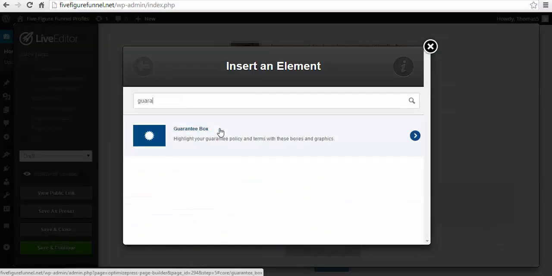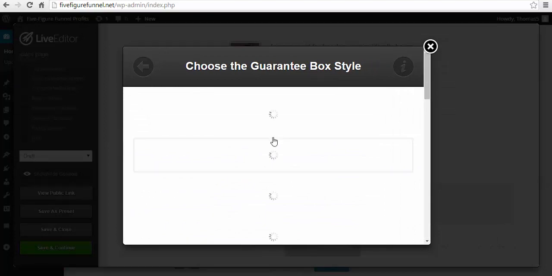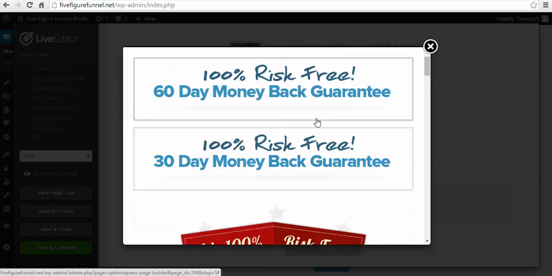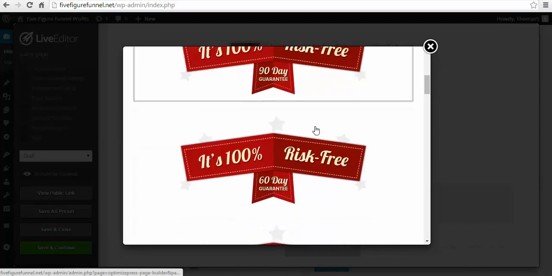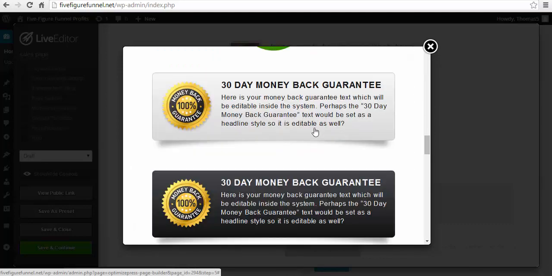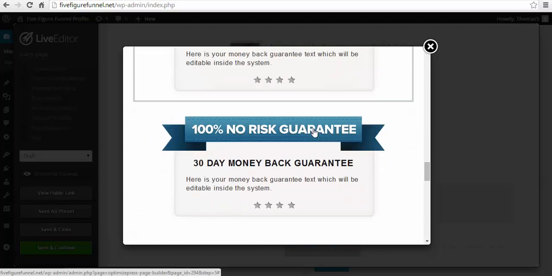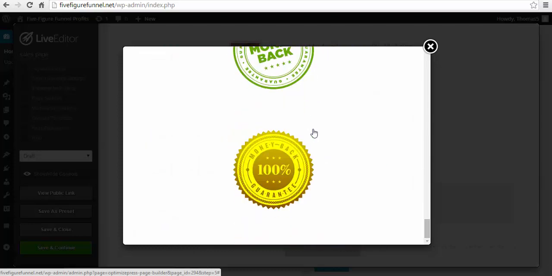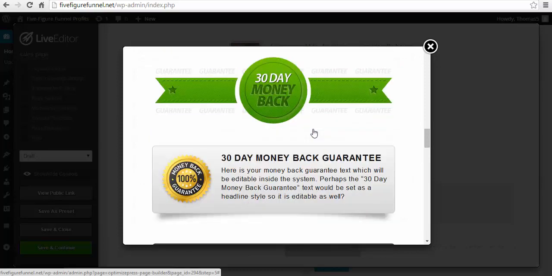Okay, your money back guarantee. So the guarantee box pops up for you nicely. Again, we're going to choose which one we want to use. We've got a range of images which we can use. I'm just going to find one which catches my eye. I'm going to go for this one here.